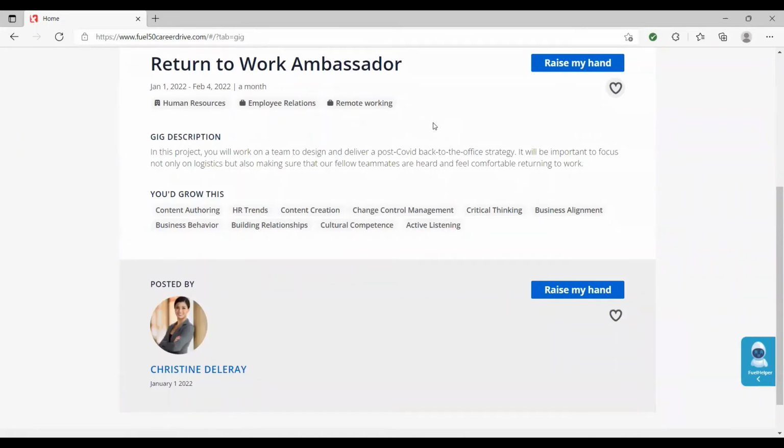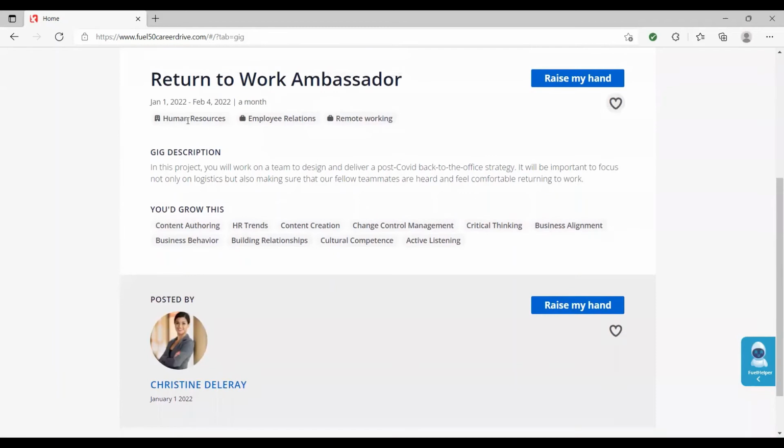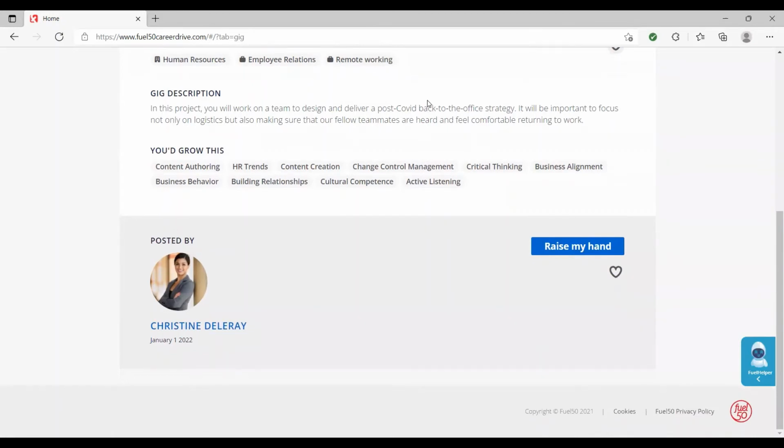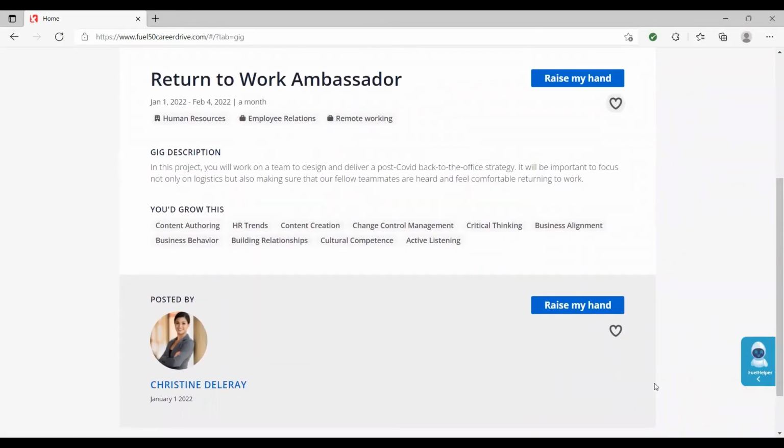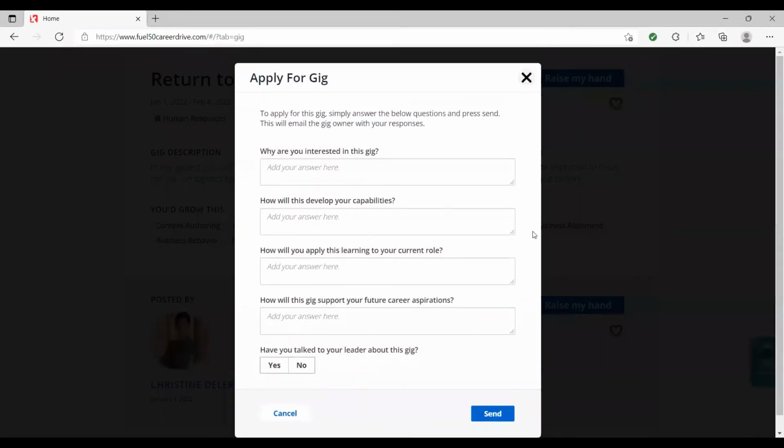So this is what would be involved. These are the skills that I would grow. I can see who that reports into, what the assignment is, whether it's on site or away, or remote working. And then I'm just able to raise my hand on this.